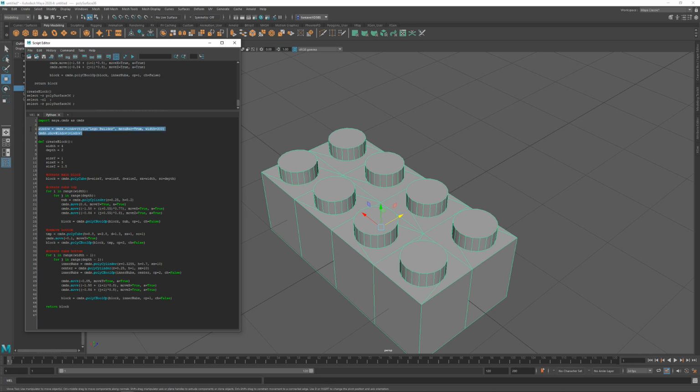I've called it window. So if I highlight this, only this, and I hit Control Enter, we get an error, invalid syntax. So that's because I forgot to put the equal sign here. I just said title. Title equals Lego Builder. Let's try this again. Control Enter.